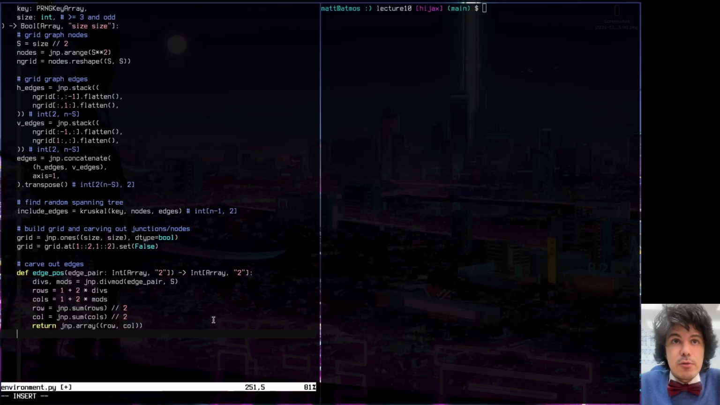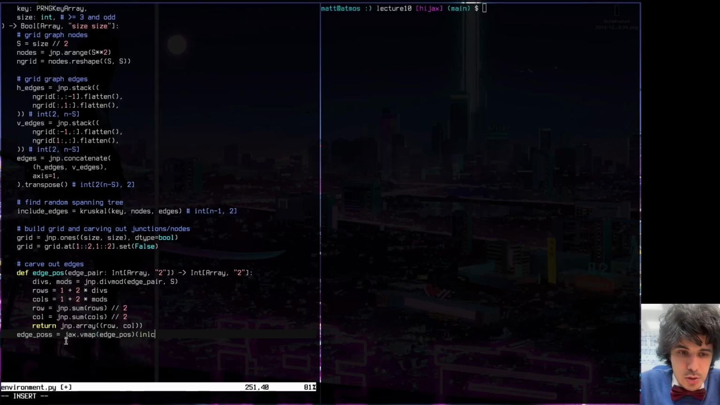Okay, so finally we've converted this format of this edge as a pair of node IDs back into a row and column that is indicating where the edge is in the graph, and that's where we can do the carve out. And so we can do this by using vmap, where we have this edge pos function, and we're going to vmap over all of the edge poses in the include edges. And so let me call this edge poses plural, and say jax.vmap of the edge pos function over the include edges.